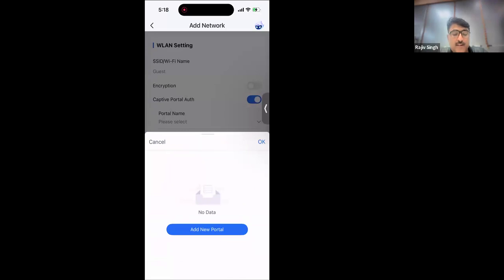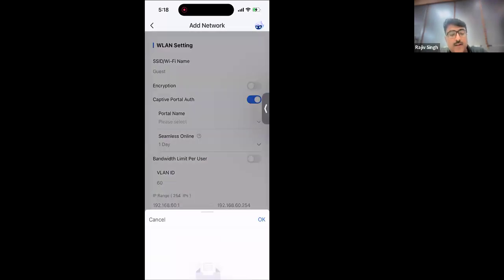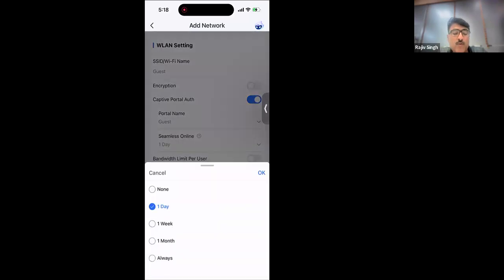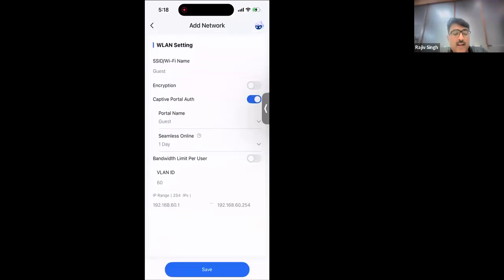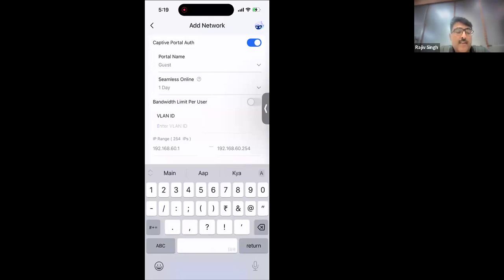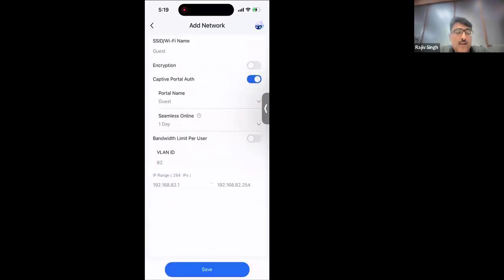Okay, now this portal has been created. Then please select the portal. I am selecting this portal. Here you can put the login duration: 1 day, 1 week, 1 month, always. It is up to you. You can select which VLAN ID you like and which IP address you need to give for this VLAN, this guest user. So this is the IP address which you allotted for the guest user. Then you can put the VLAN type and VLAN ID. Suppose I selected here VLAN ID 82, and then save.